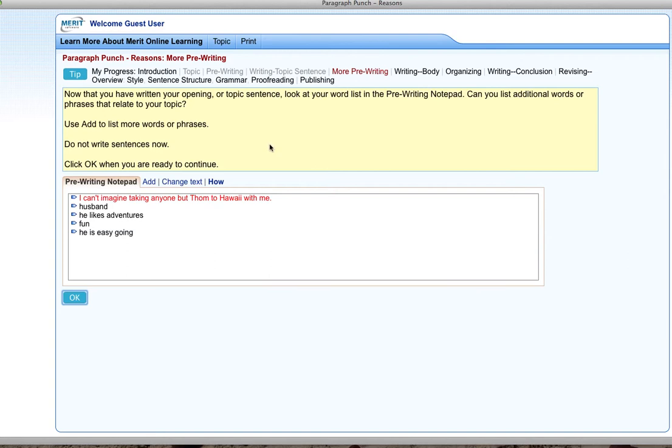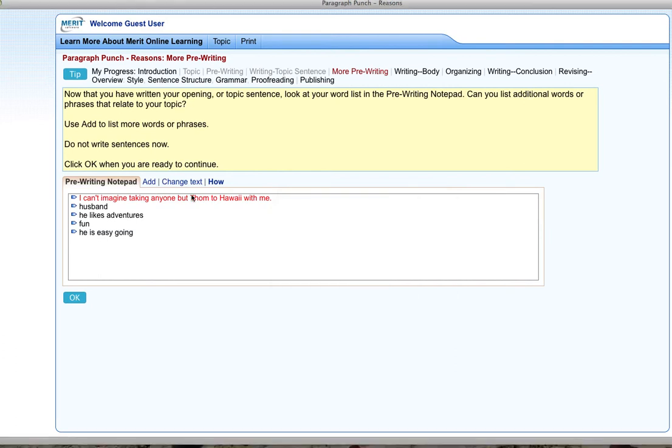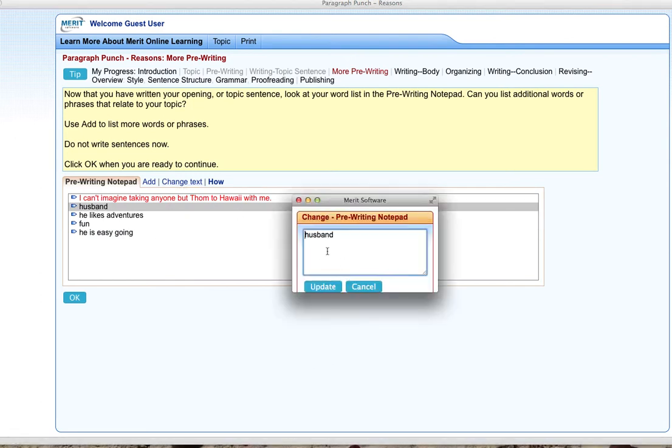Okay, more pre-writing. Look at your pre-writing notepad. Can you add any additional phrases? So they can even add and change the text. If you want to add, click the add. Write what you want to add, or change text. You'll select one of these and you change it to whatever you want.